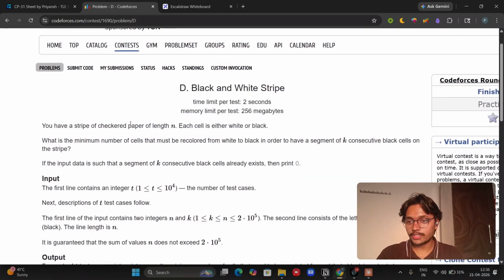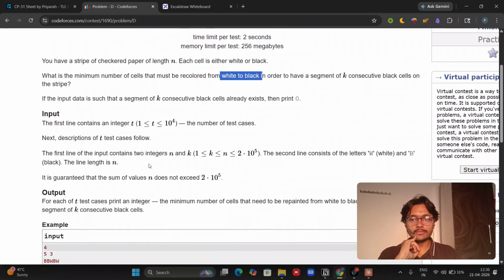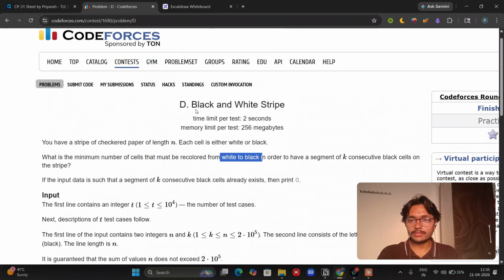You have a stripe of checkered paper of length n. Each cell is either white or black. What is the minimum number of cells that must be recolored from white to black in order to have a segment of k consecutive black cells on the stripe? Okay. So in this question, we have been given 2 seconds for each test case.